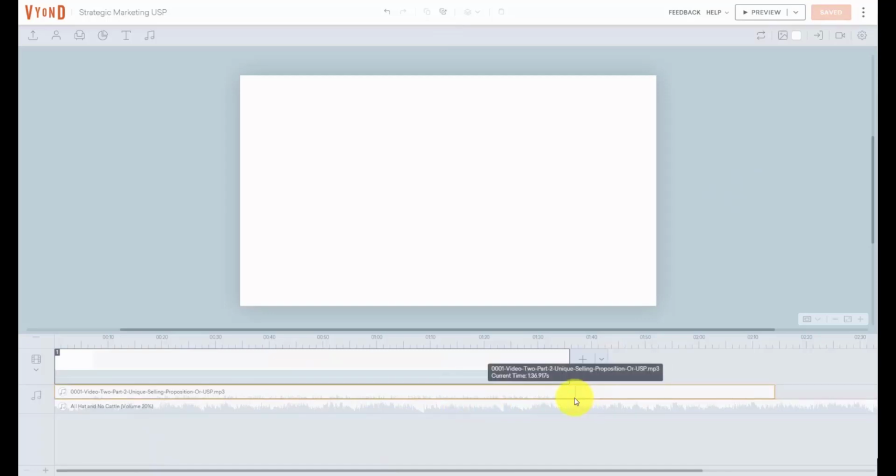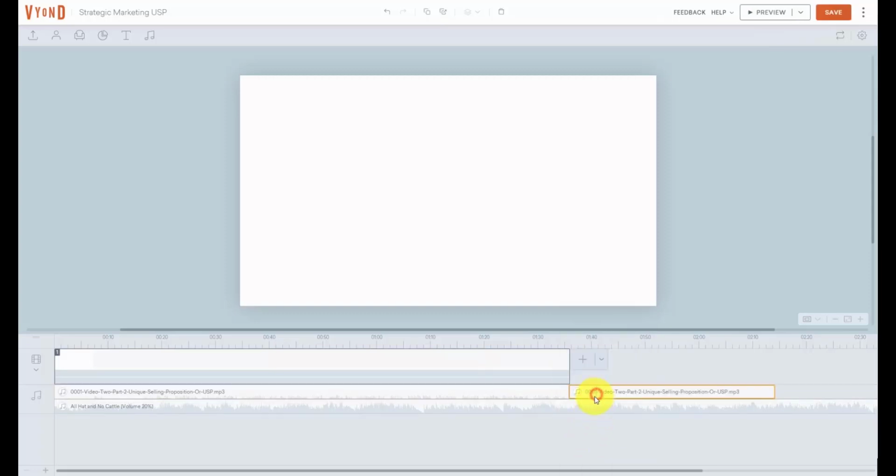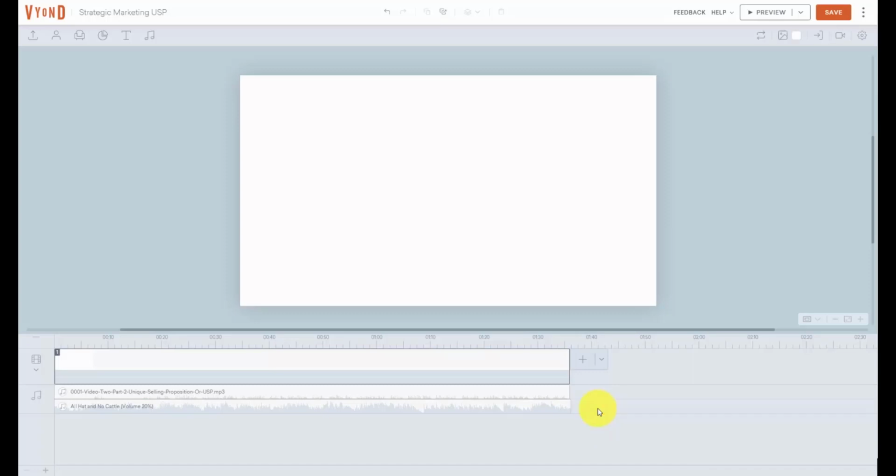Then what we're going to do is come to the end of our scene, and we're going to split off the audio file and then delete it. We're also going to come to that same point in the timeline for our music, and we're going to split that file and then delete it.